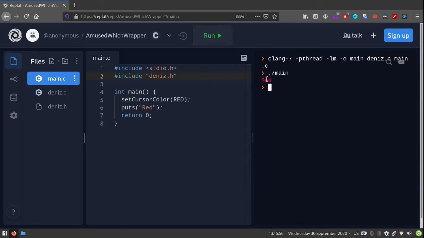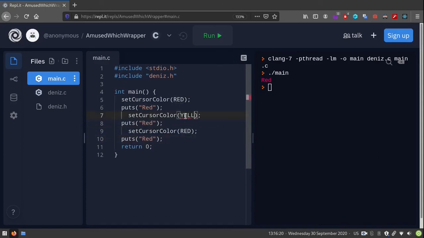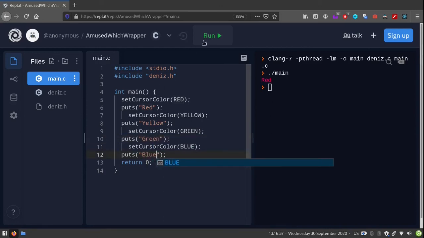As you see, we got red output. Not exactly red, but it depends on the terminal you use. This terminal defines red as this color. Anyway, let's do the same thing for a few other colors. Let's copy this. Yellow, green. And let's make it blue. Yellow, green, blue. Let's run it. And we got yellow, green, and blue.